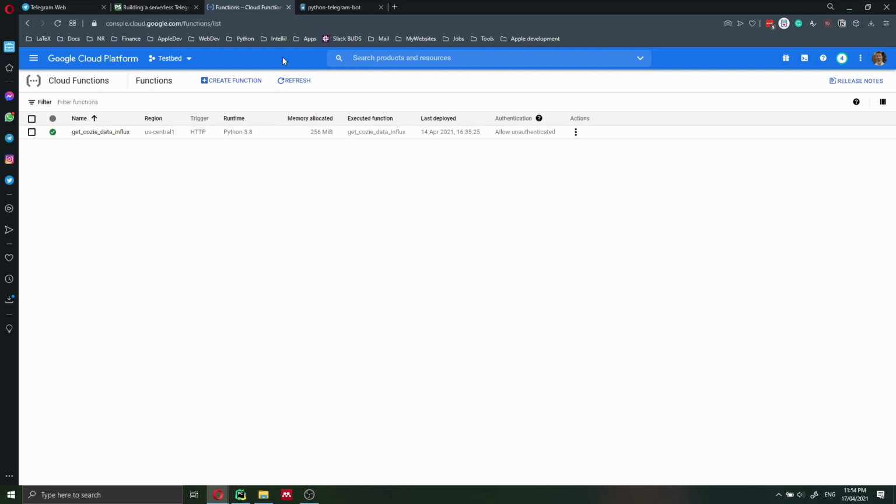Most likely you're not going to be charged by Google, because if your Telegram bot is used by few people, they're going to trigger the function a few times per day, and therefore you're going to stay inside the free tier. However, if you want to use Google Cloud Functions, unfortunately you have to provide your credit card details.